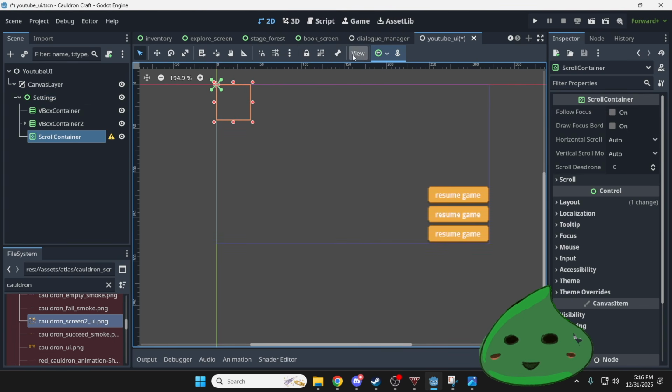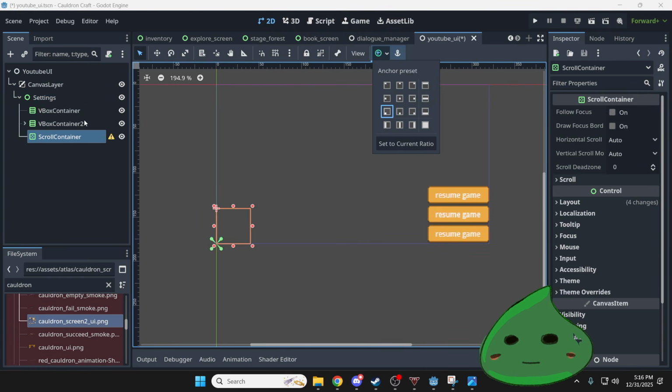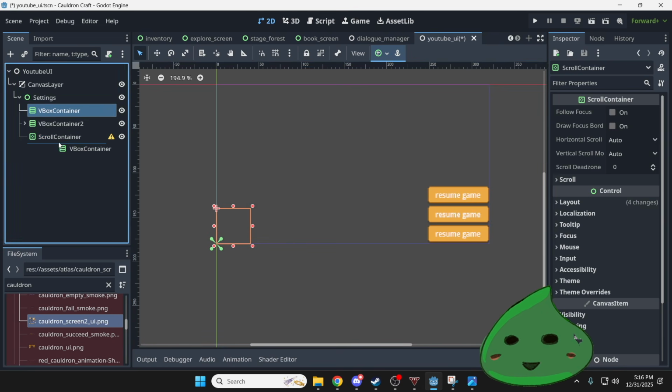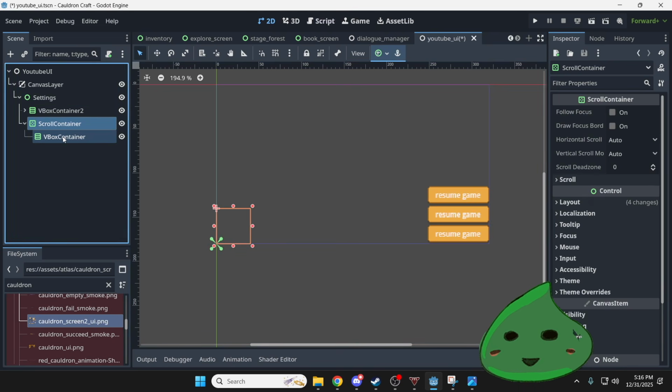For the scroll container, I'm going to position this on the bottom. And what I'm going to do is throw the VBox container into the scroll container, so it looks like this and this, right? I'm just going to reorder it real quick.